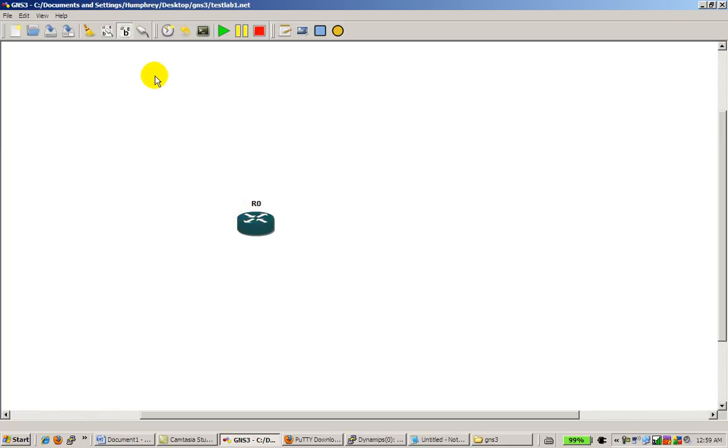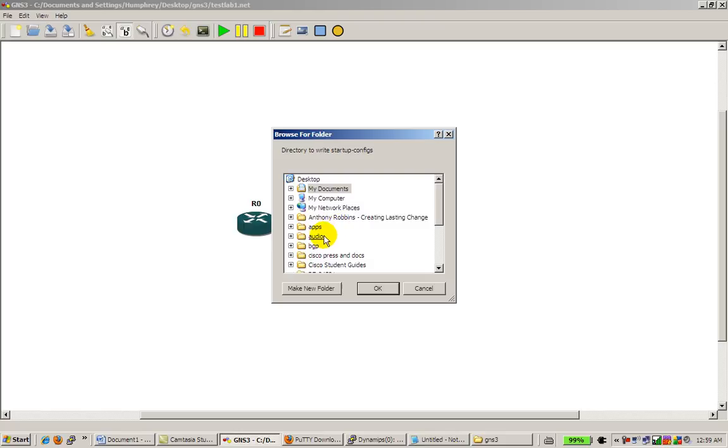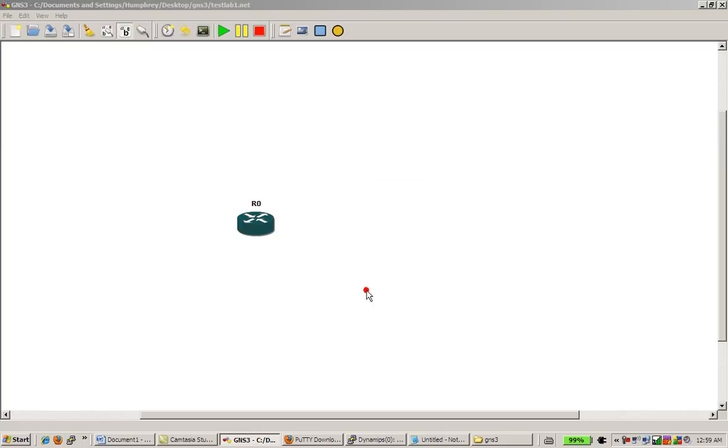Next, we're going to go up here into our toolbar. You can see we have an option just to the left of the console window there, the console icon, extract and import all startup configs. Okay, well, we'll click on that. And we want to extract to a directory. Notice we have import from a directory. That's what we'll use when we want to recover everything. So extract to a directory, we'll click OK. We'll pick a folder, and just for simplicity's sake, I will pick GNS3, click OK.